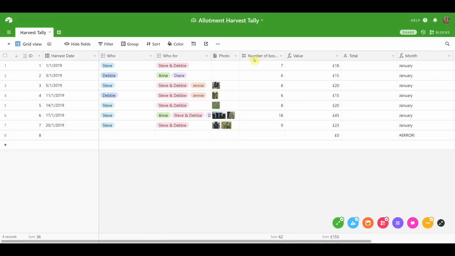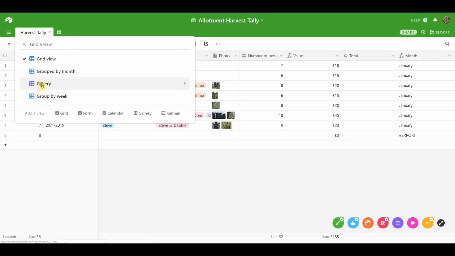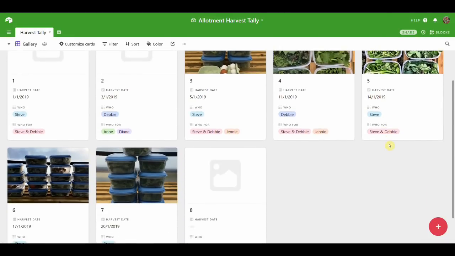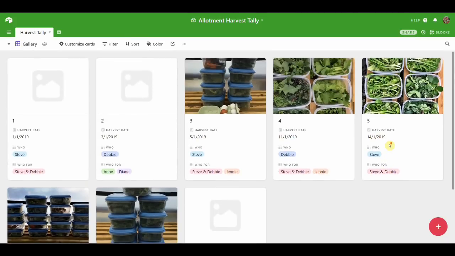Photos of the harvest, the number of boxes that we harvested, and we've calculated that, roughly speaking, averaged over a year, a harvest box has a value of £2.50, and so this one just multiplies the number of boxes by 2.5 to give the value in pounds, and then automatically calculates the month that we did the harvest in. So this is nice because it means, for example, I can again look at the gallery and I can see pictures of what I've harvested for each individual harvest.